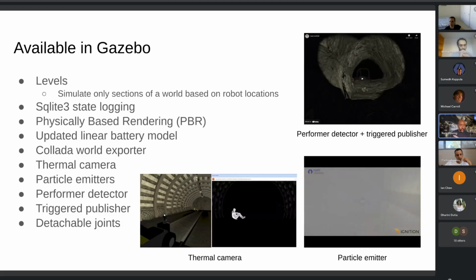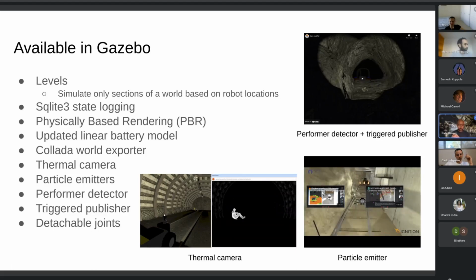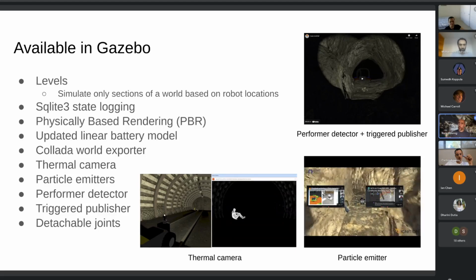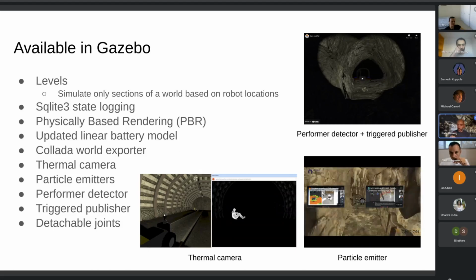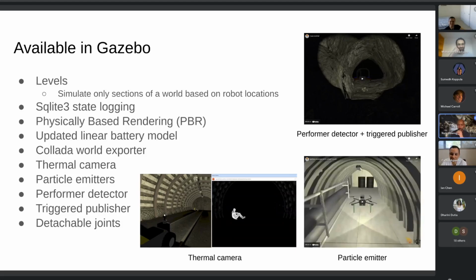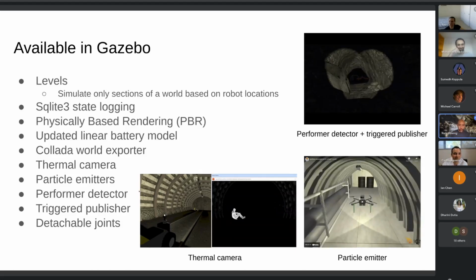The performer detector and trigger and detachable joints is a really flexible framework that allows you to have pretty dynamic environments based on the presence of robots and how they move through the environment. So I think the last thing I did here was have a minecart on a slope with a detachable joint being triggered by a robot moving through the environment. So you can almost have like an Indiana Jones type of environment based on where a robot is in the world.